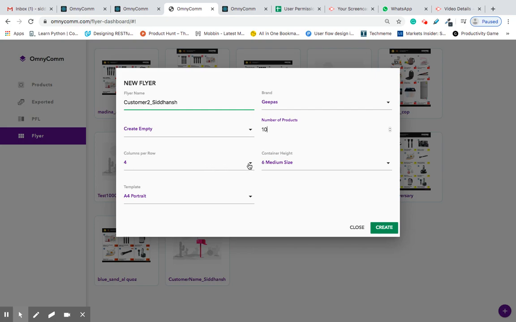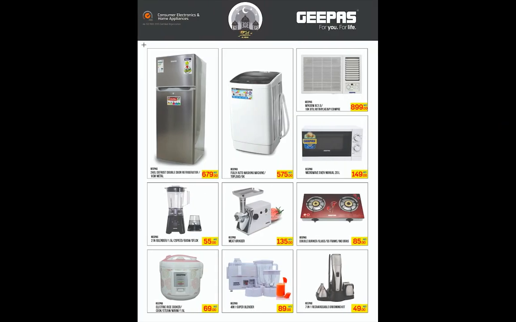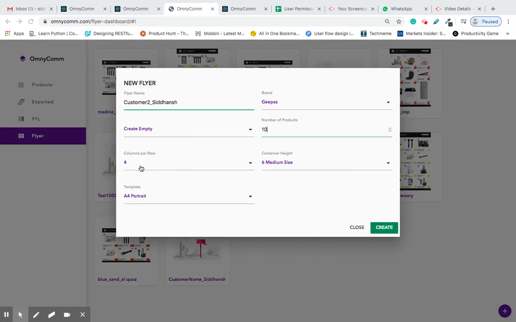And then I have to decide how many columns per row I want. So columns per row is nothing but, I have 10 products and how many columns do I want? So this is one column, and this is the second column, and this is the third column. So I'm going to define this as 3 columns right here.